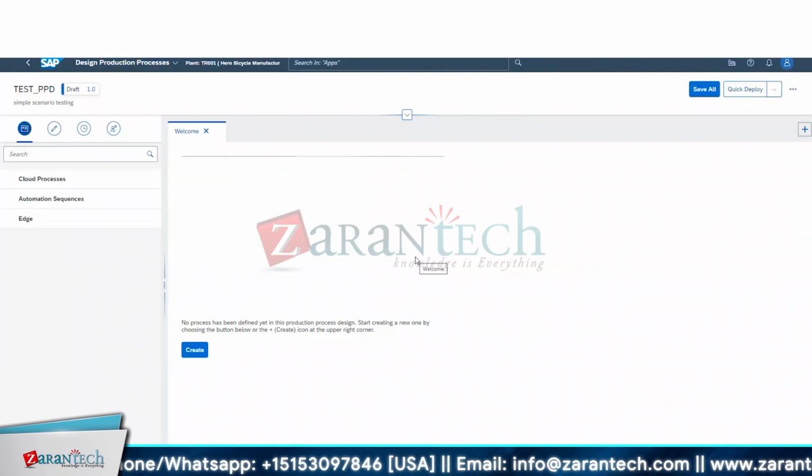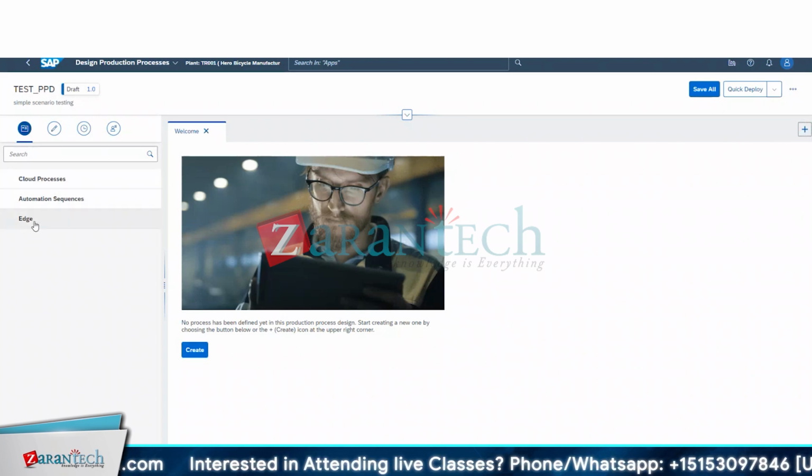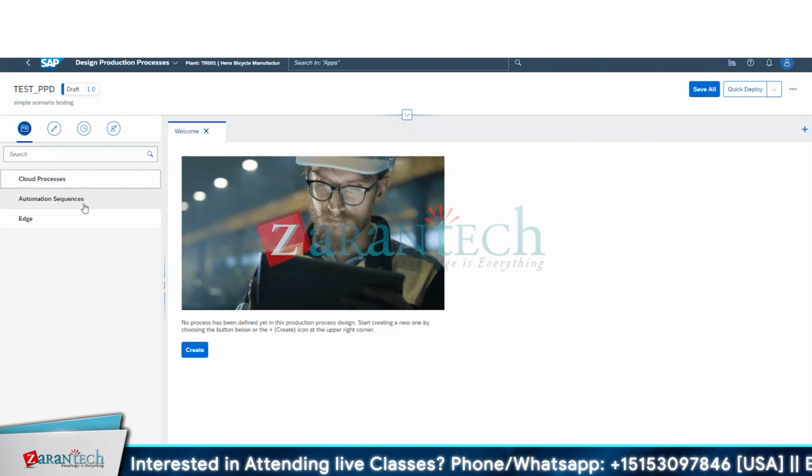So this is how the system looks. Whenever you enter for the first time, the screen looks this way. This is your designer, or canvas, where you can create your process. Click on create, or else from here, and you can create different processes as well.